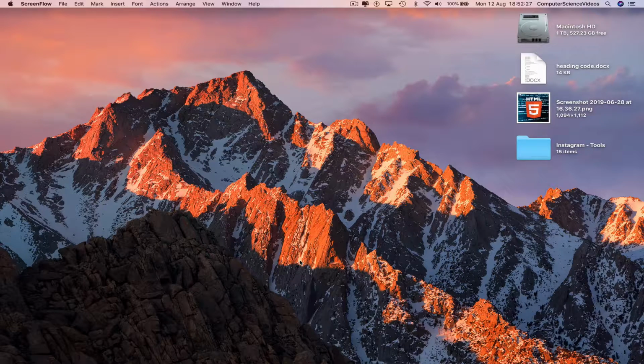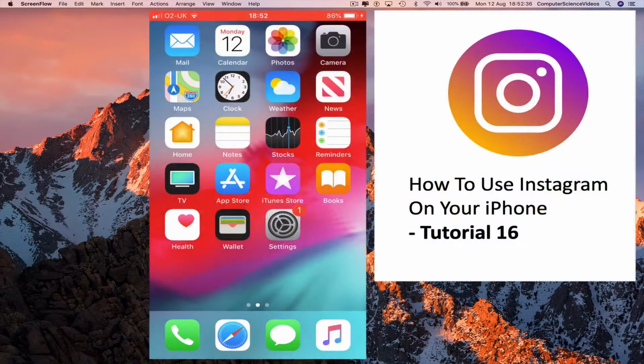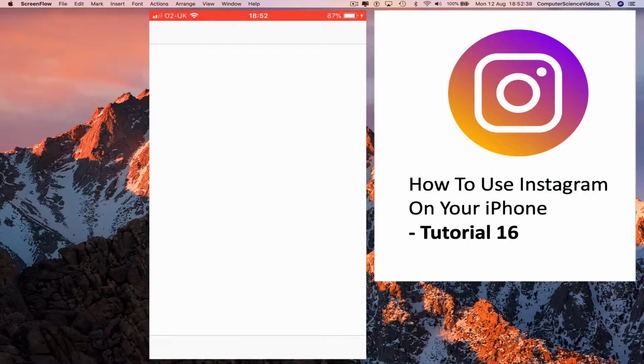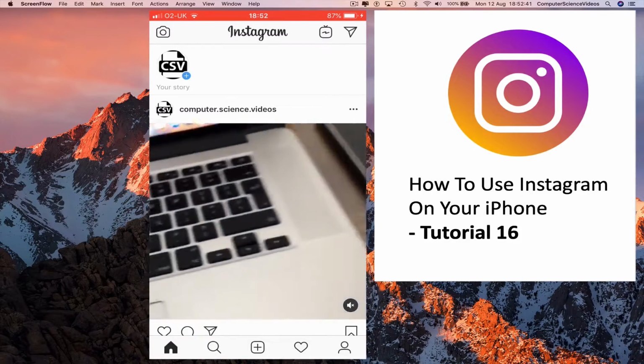So for this tutorial, you will need to have access to an iPhone, the Instagram application itself, and then we can click Instagram on your iPhone. Make sure we are signed into the account.